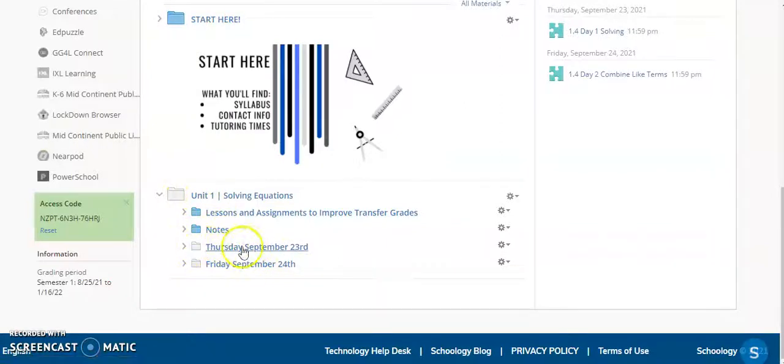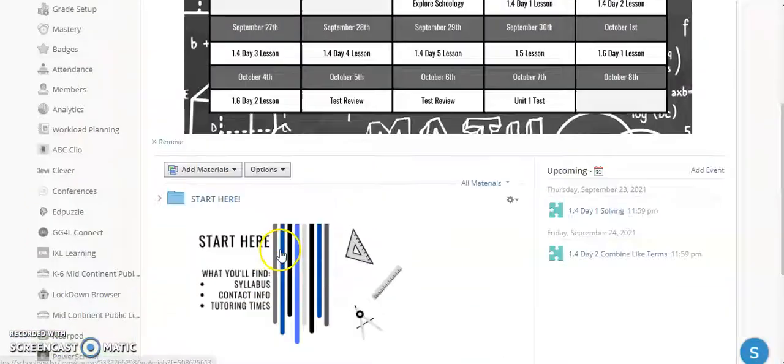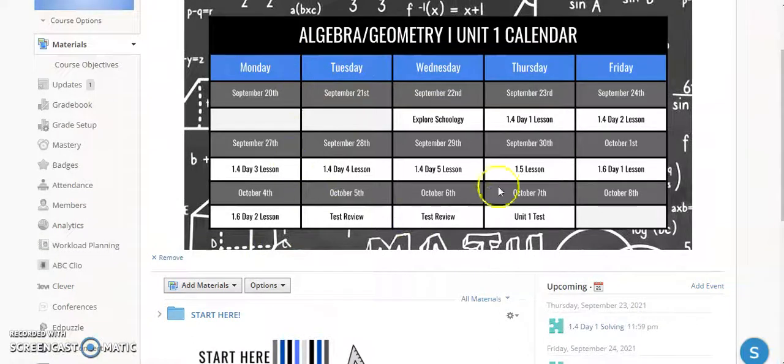I will put in a folder, probably at the start of each week, what we'd want to do each day. You can also find this in another place. You can find this on our little calendar. So I'm recording this on Tuesday night. Tomorrow's Wednesday, which is just Explore Schoology. I want you guys to get a chance to explore this right here.